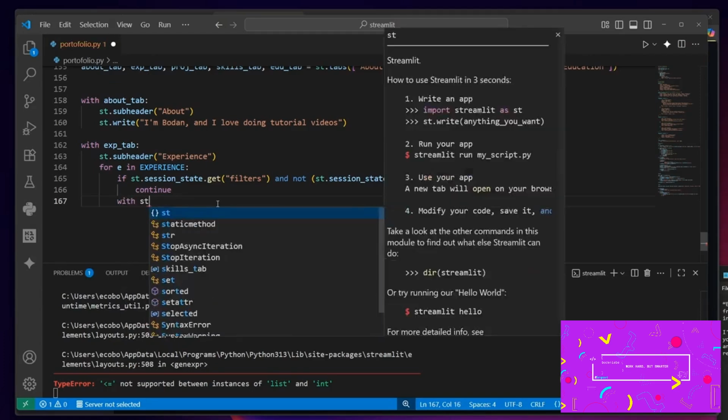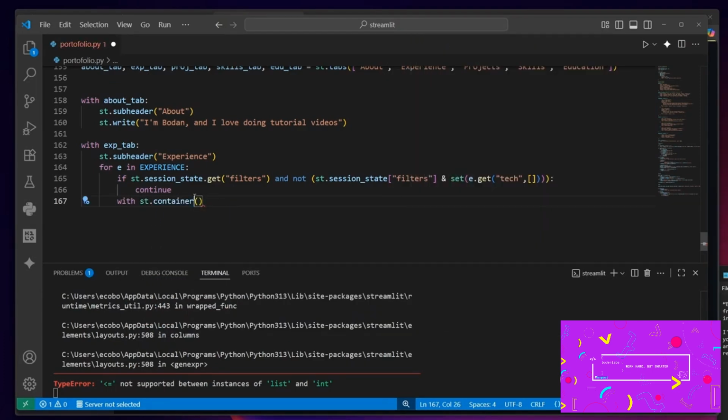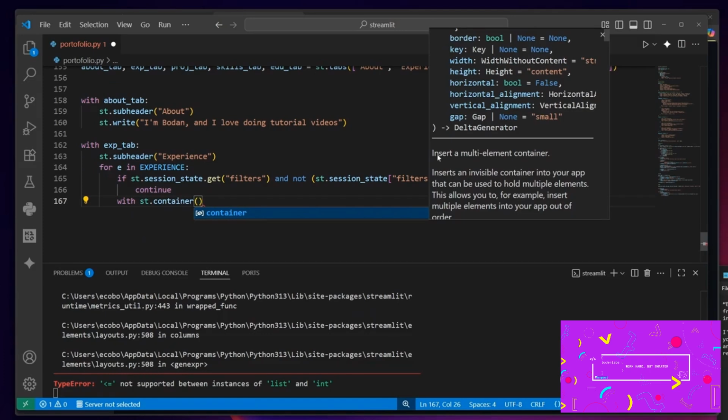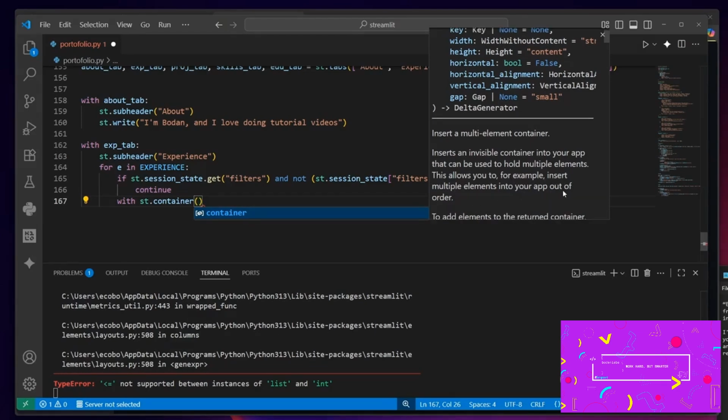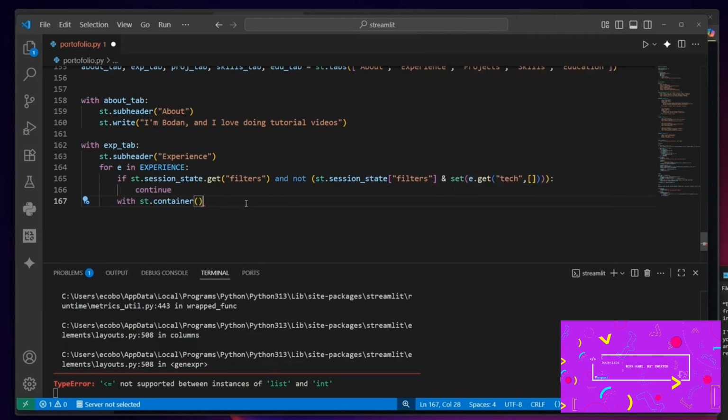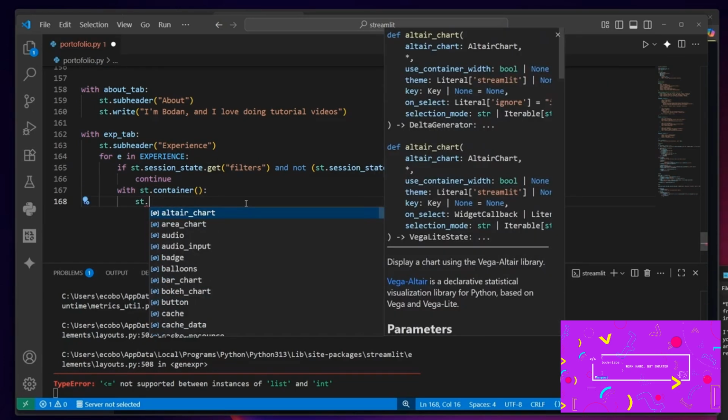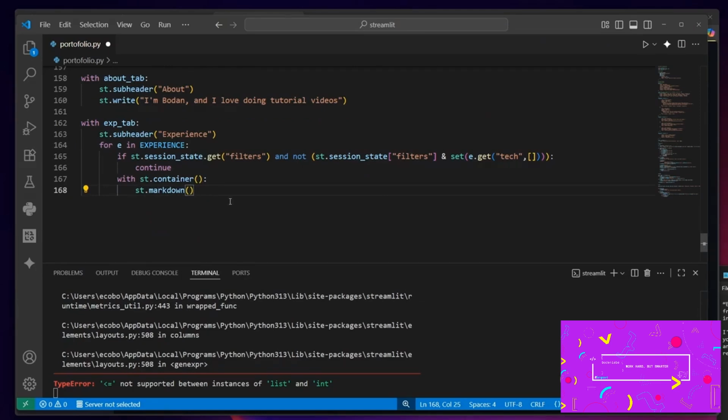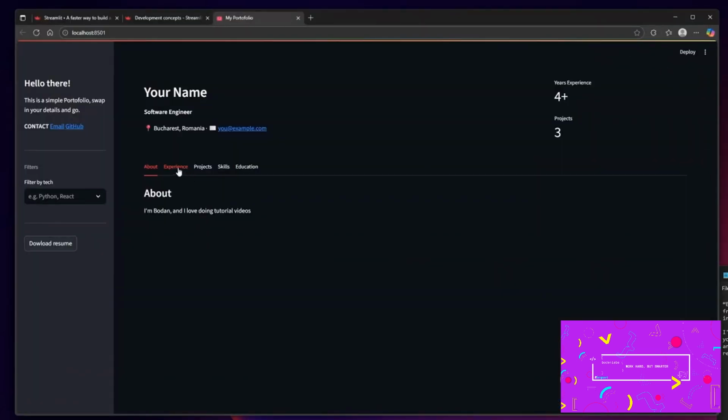because with st.container, we now create a container. What this container does is it inserts a multi-element container. It inserts an invisible container into your app that can be used to hold multiple elements. This allows you to, for example, insert multiple elements into your app out of order. So let me show you how this looks. I'm going to do an st.markdown, and in here I'm going to insert hello there, because I don't want to overcomplicate this. And in here you can see it's hello there. You can type whatever else.